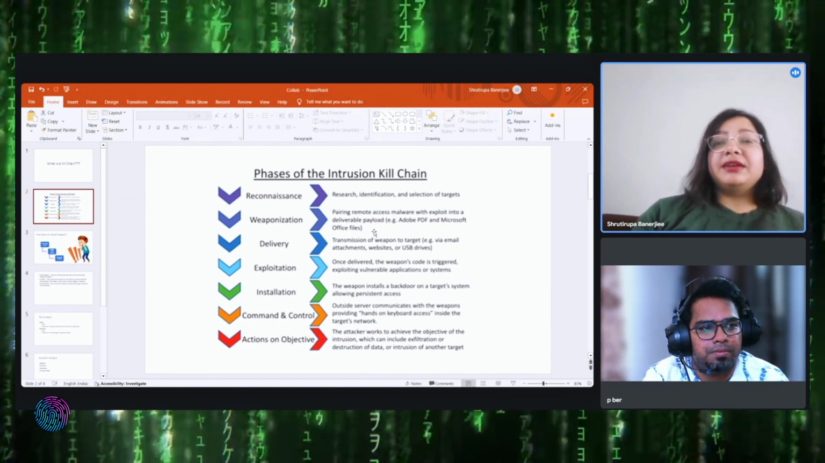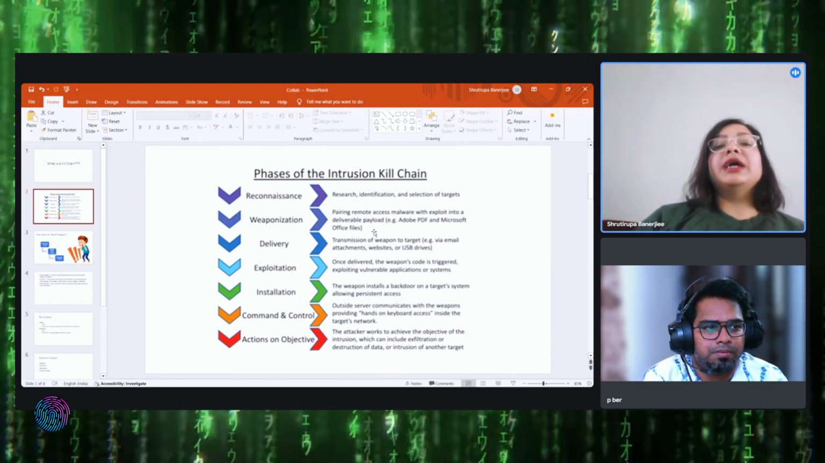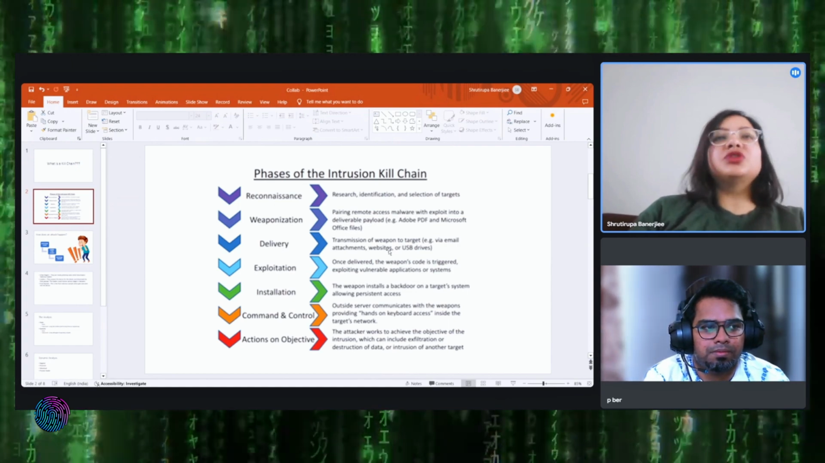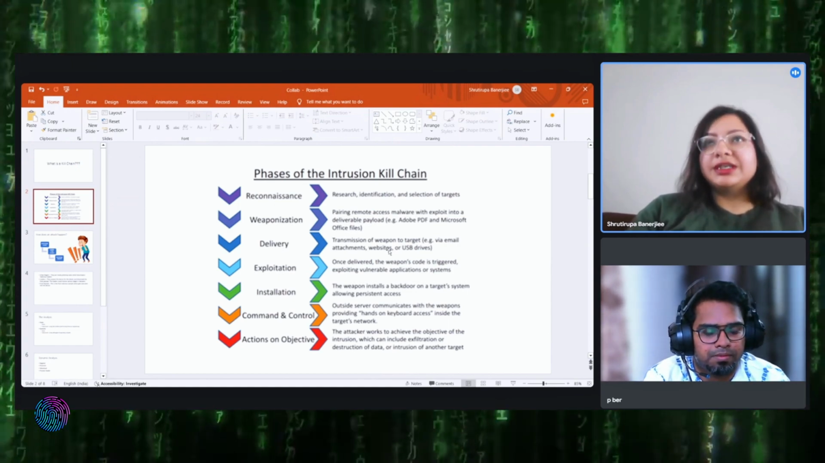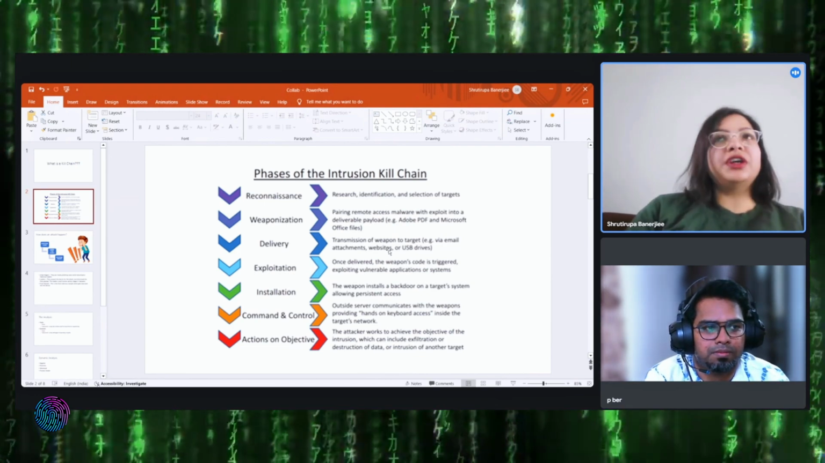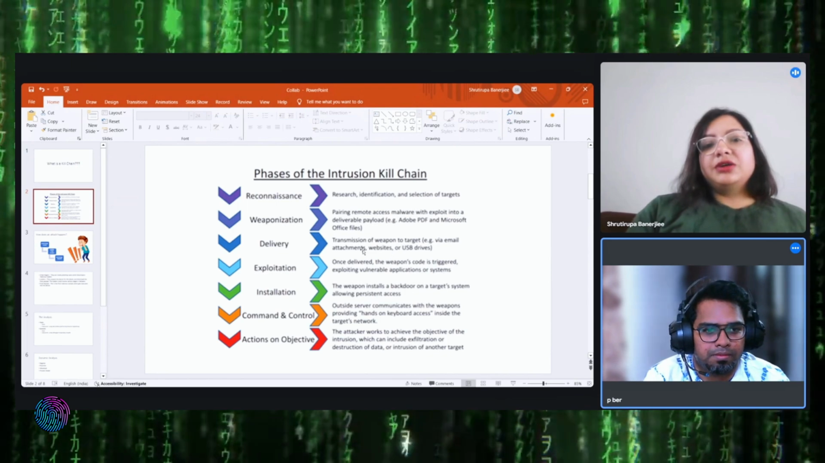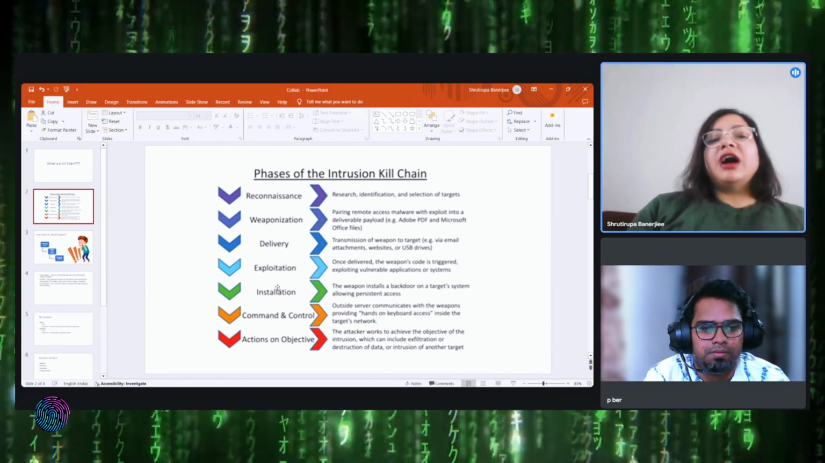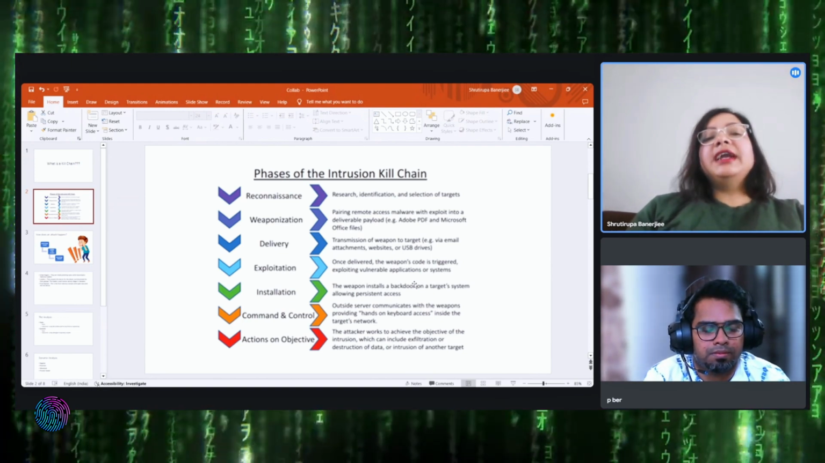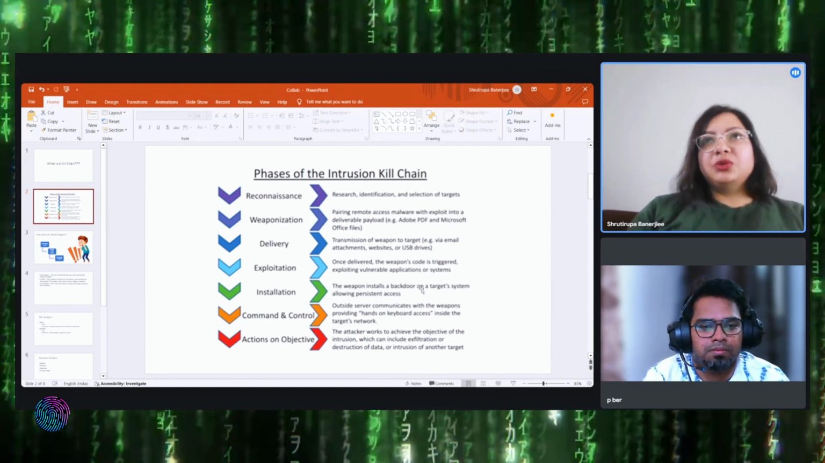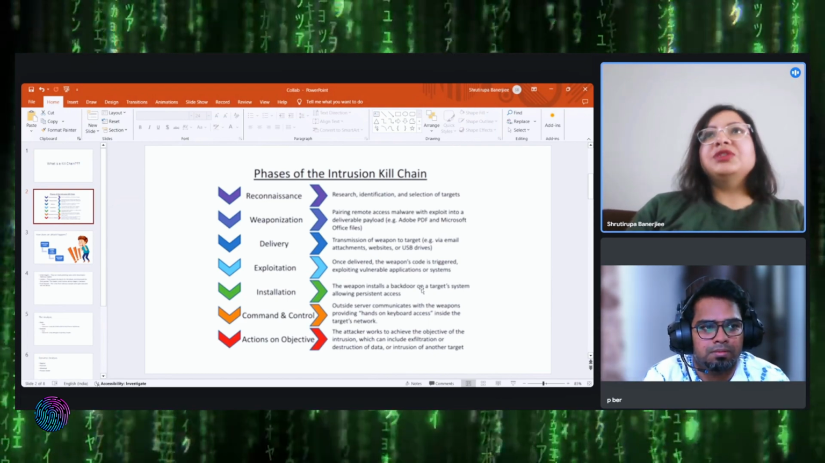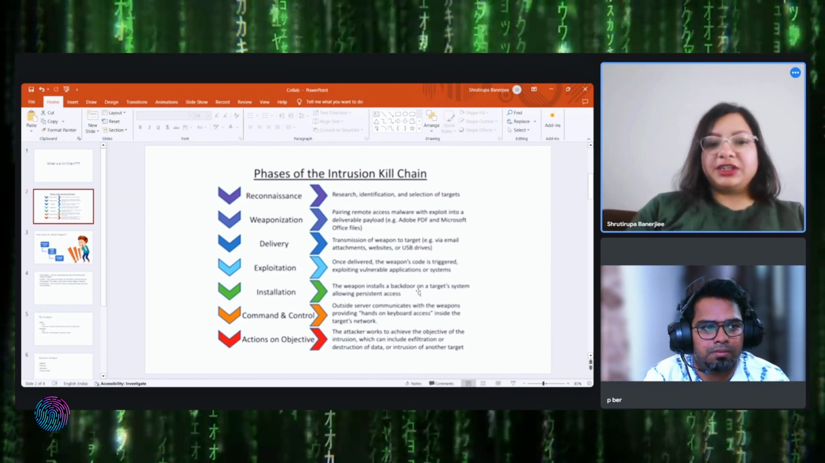Then comes the delivery, the transmission of the weapon. Basically, what they mean by weapon at the initial stages is some non-PE malicious samples. They do not necessarily have to be non-PE, but the majority of the time they are. Then they exploit it. After that they install it. Once they have exploited the device, they try to install a backdoor so that whenever they want they can connect to the victim's device and then do their sort of action.